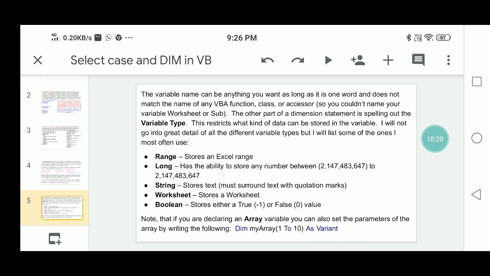The variable name can be anything you want, as long as it is one word and does not match the name of a Visual Basic function, class or accessor. Visual Basic supports variable types such as integer, long, short, double, variant, date, etc. These are all variable type declarations, which restrict the kind of data that can be stored in a variable.